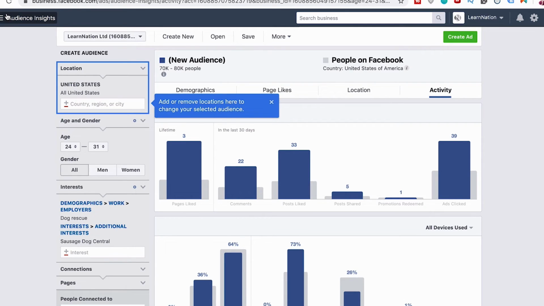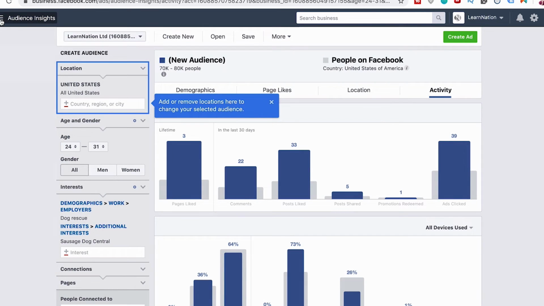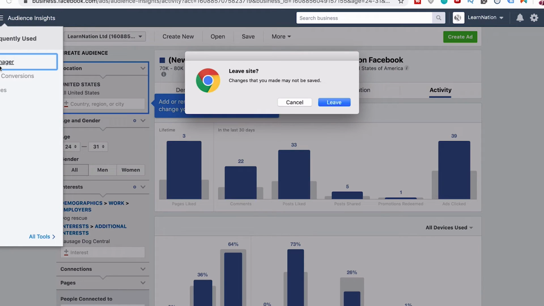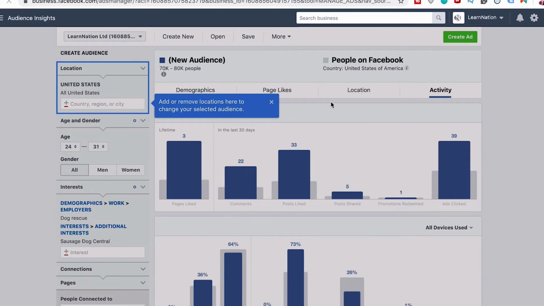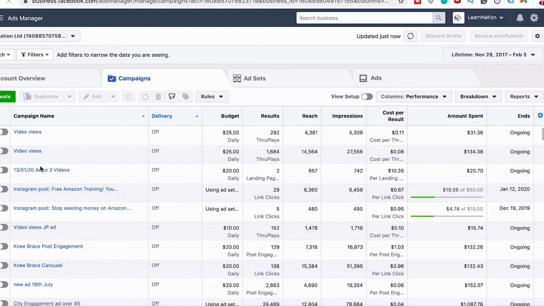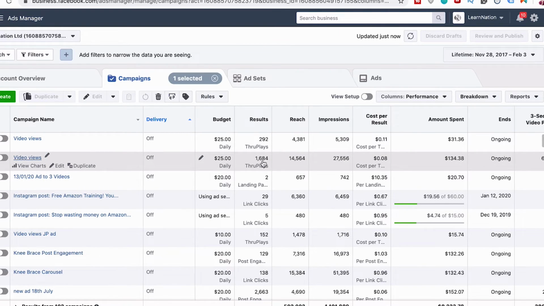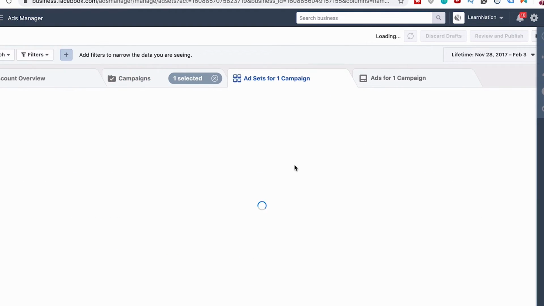Right, now in terms of managing your campaign, so if I go to, let's cancel. If I go to ads manager, let's leave. Right, now you're not going to actually see any ads because this is not that account. But for example, let's just pick this one, right? So this was a video views, right? It got 1,600 views, 14,000 impressions.